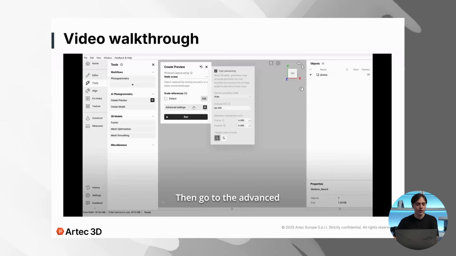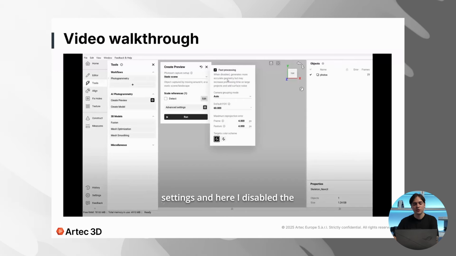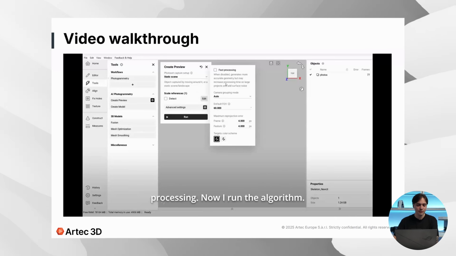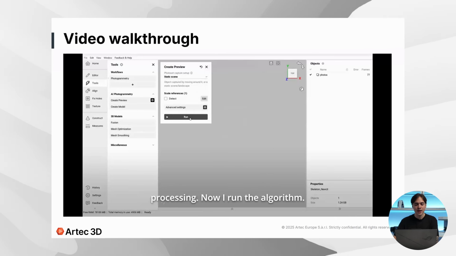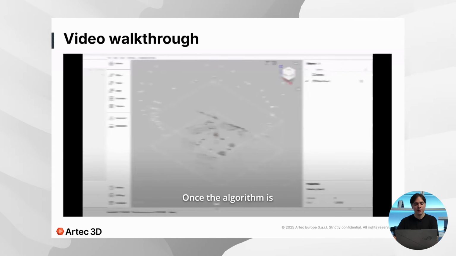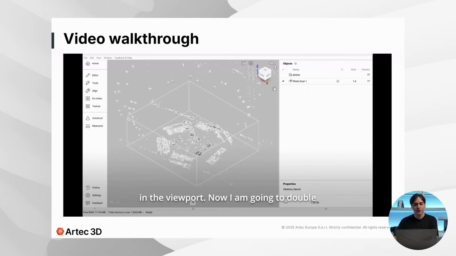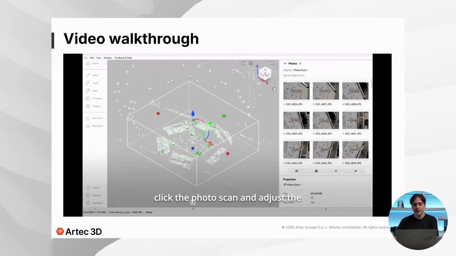Yeah, and then the next step is optional, but I'm going to disable fast processing to get a better result. Yet still, you could enable it if you would like to make your processing faster. Then I'm going to run the algorithm. And here is our preview. It appears in the viewport right here.